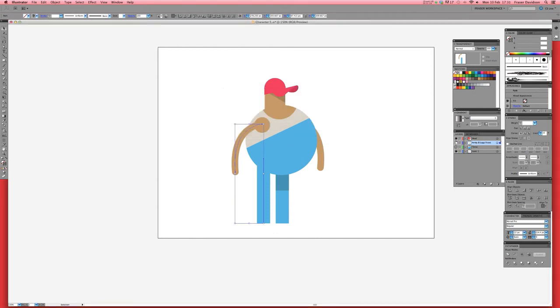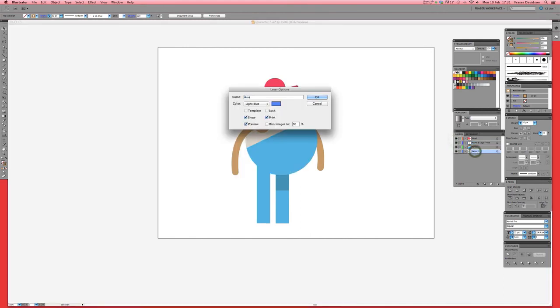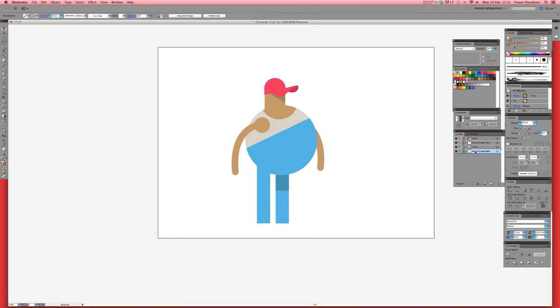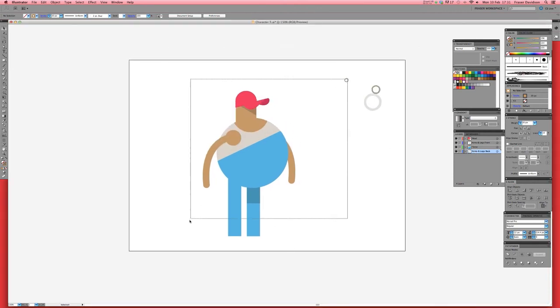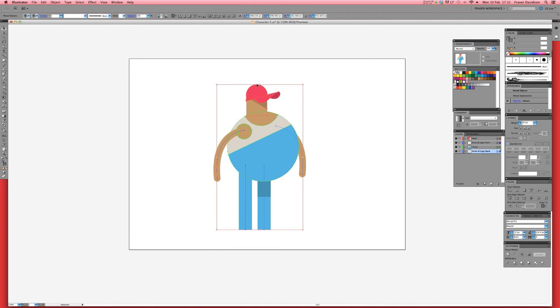And then this final layer that we have left behind in the correct place, we're going to call arms and legs back. And there we go. There's our character split up and ready for animation. You can see how simple he is here. He's just a couple of circles for the head and torso, and then these 4 strokes that we've used for the arms and legs.